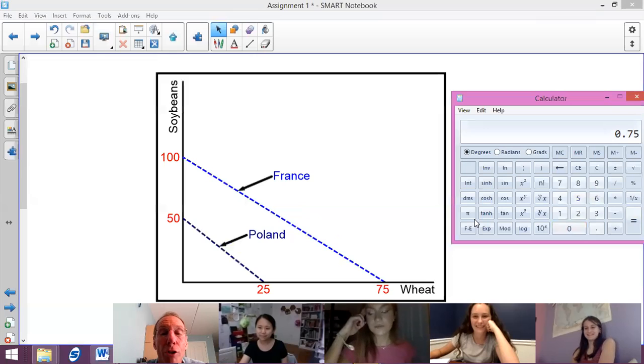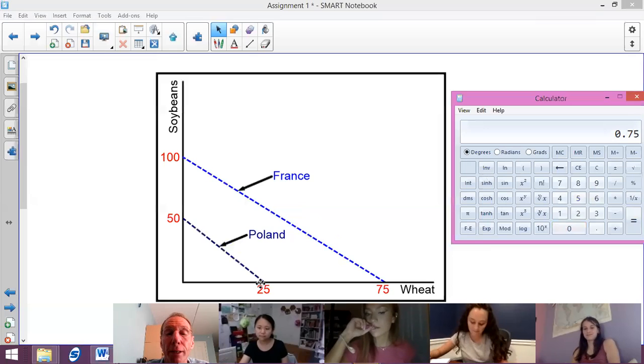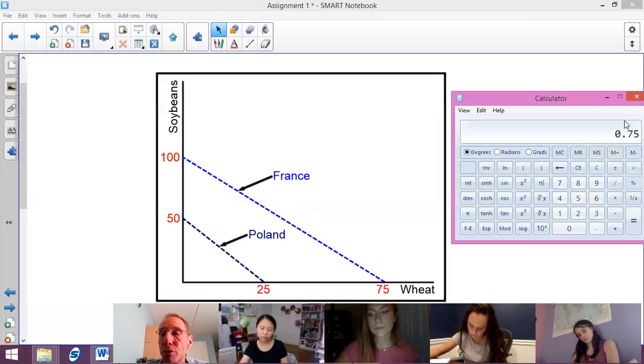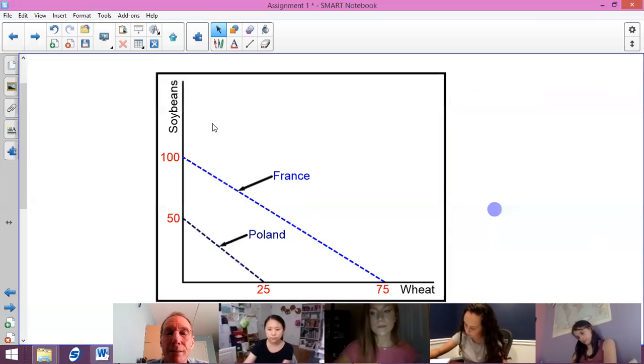It's just a ratio. All you're thinking about is, what does Poland have to give up if they produce one more unit of wheat, how many units of soybean? Two, right? Because 50, so it's just that. And sometimes if the numbers aren't easy and your brain's not working like mine right now, you have to just divide it to make sure that you don't think wrong. Okay. But so that's the difference between absolute advantage and comparative advantage.